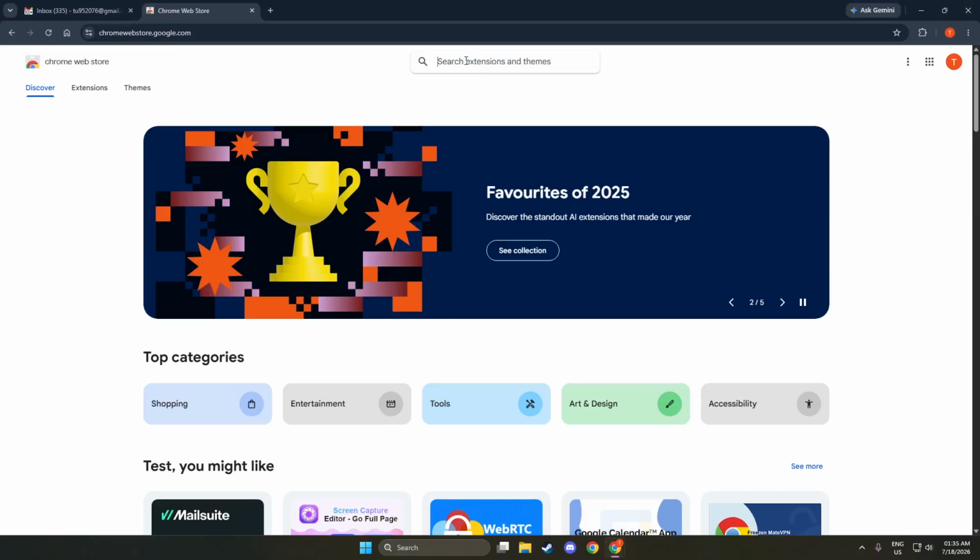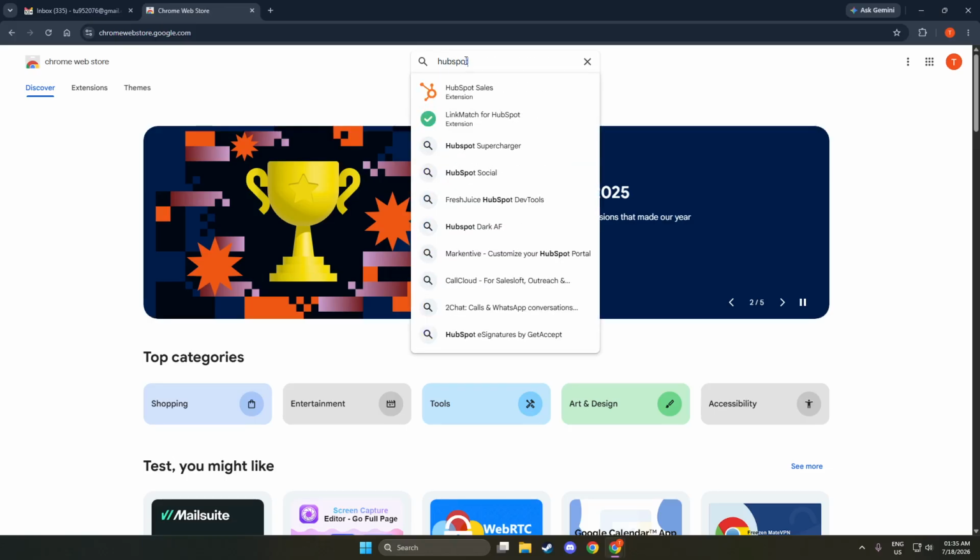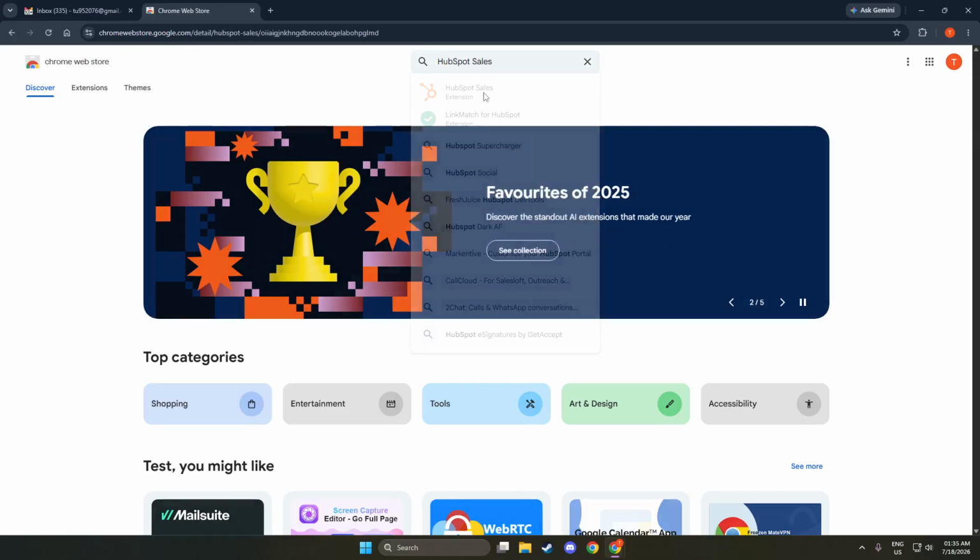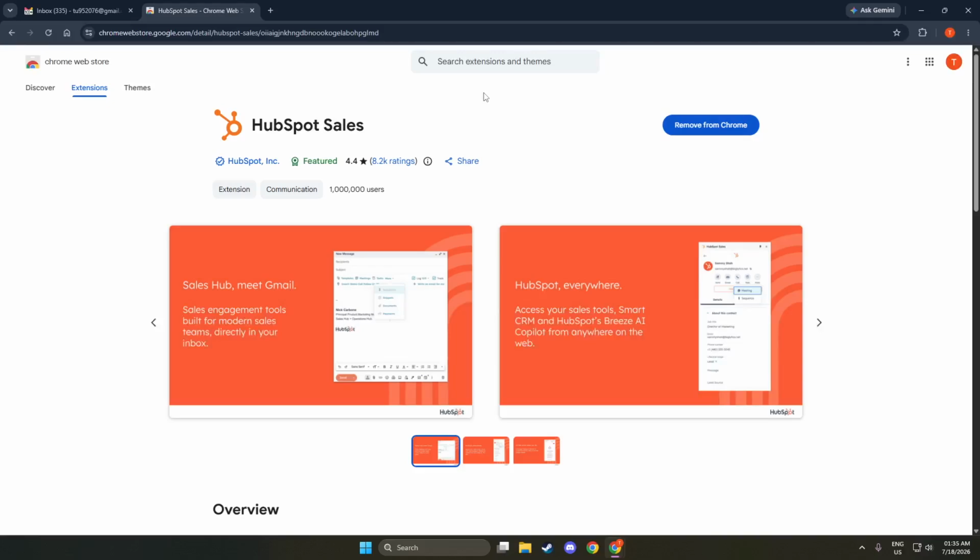Once you have the extension installed, you will notice an icon appear in your browser toolbar or Outlook interface. This visual cue indicates that the extension is ready for use. By completing this step, you ensure that you have the necessary tools to integrate HubSpot with your email platform seamlessly.